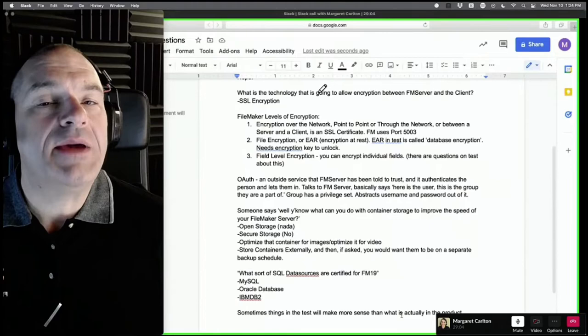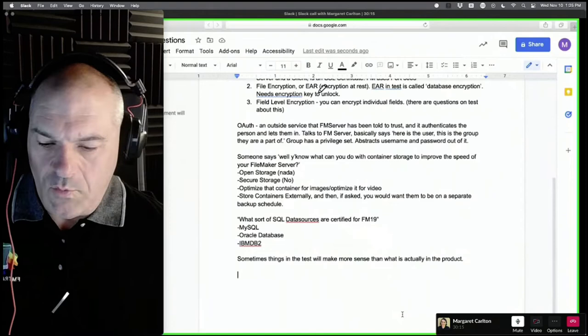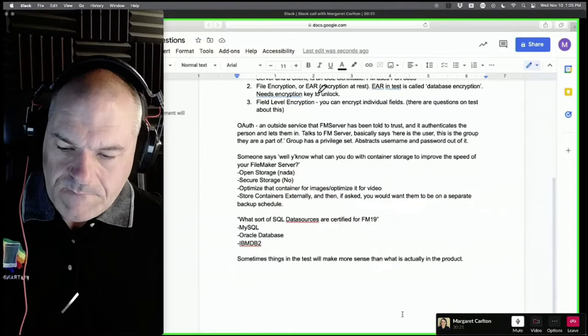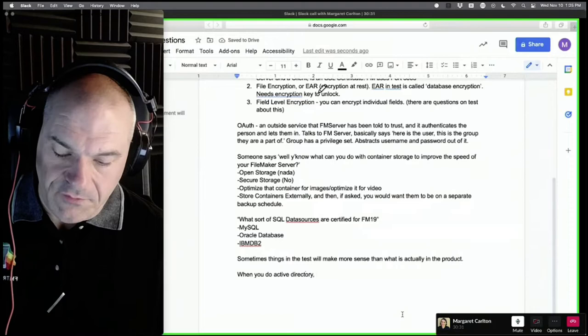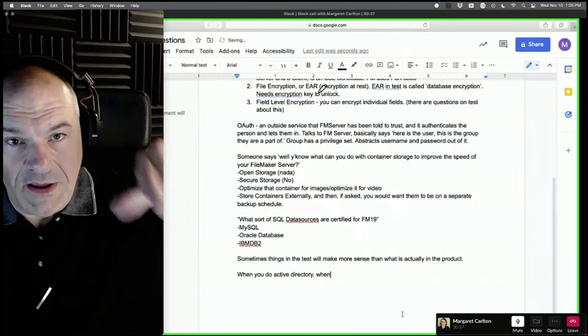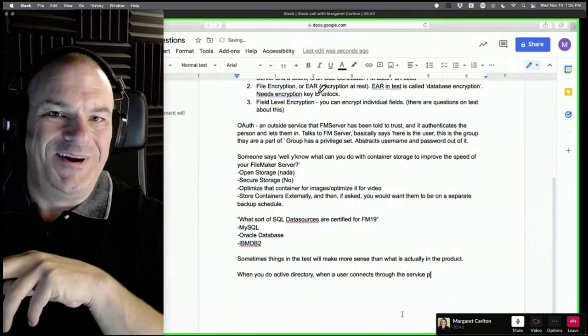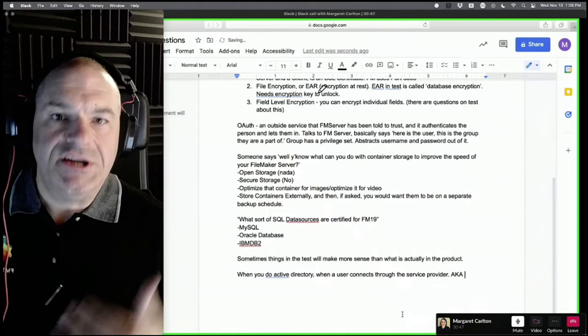Okay, so we're going to talk about this next week, but I want to do it right now briefly. When you do Active Directory, you do this OAuth stuff, right? Once again, you may or may not be using this. I don't use it that often, but RCC is starting to use the Azure Active Directory stuff. When a user connects through this service provider, a lot of times you go to places and they say, what's your username and password, or log in using Google, right? That's the same thing. You're using a front-end trusted authority to authenticate you into a service, right?